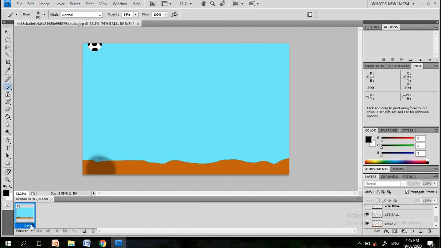Okay. Now we have to turn on the first one, which is this one, and set it to, let's say, 0.2 seconds. Then create a new layer here. Now turn off the eyes of the first ball, turn on the eyes of the second ball, then create a new layer. Turn off the eyes of the second ball, turn on the eyes of the third ball, create a new layer.